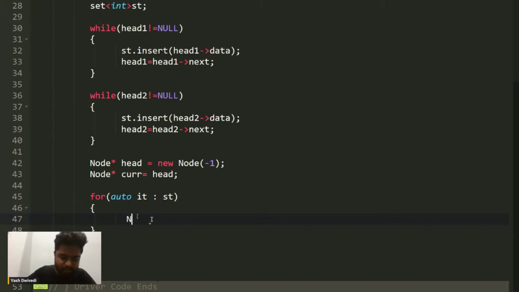We can first of all declare the new node. So node star new node is equal to new node, and then we are going to insert, we are going to put it here.